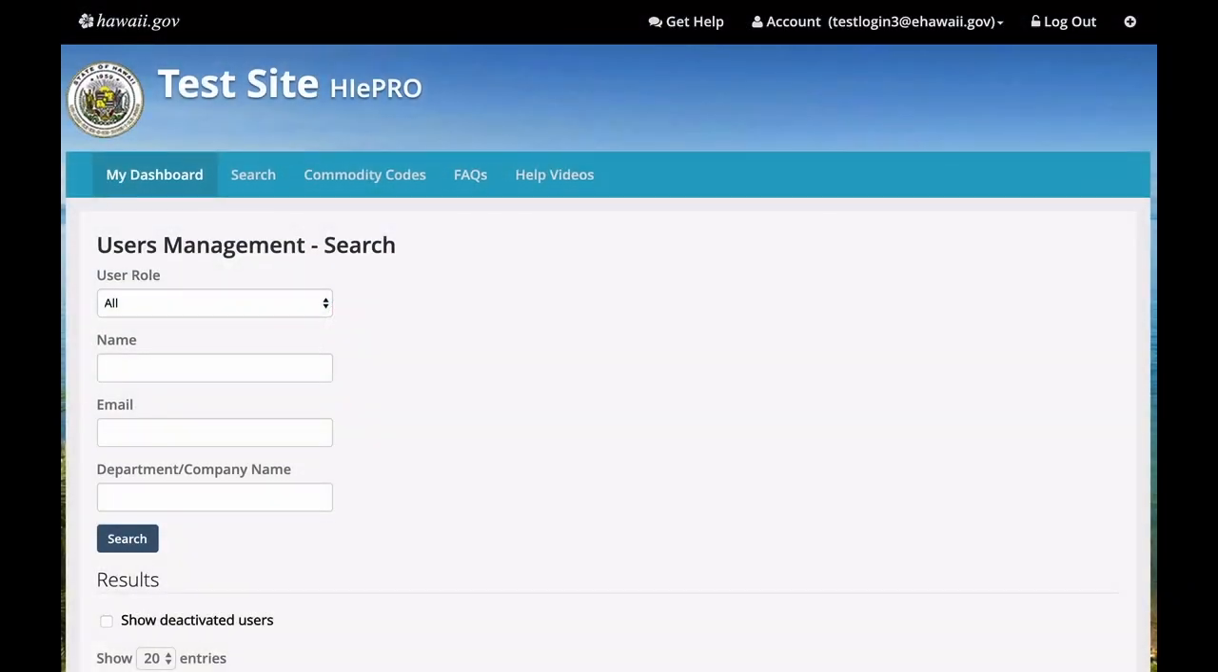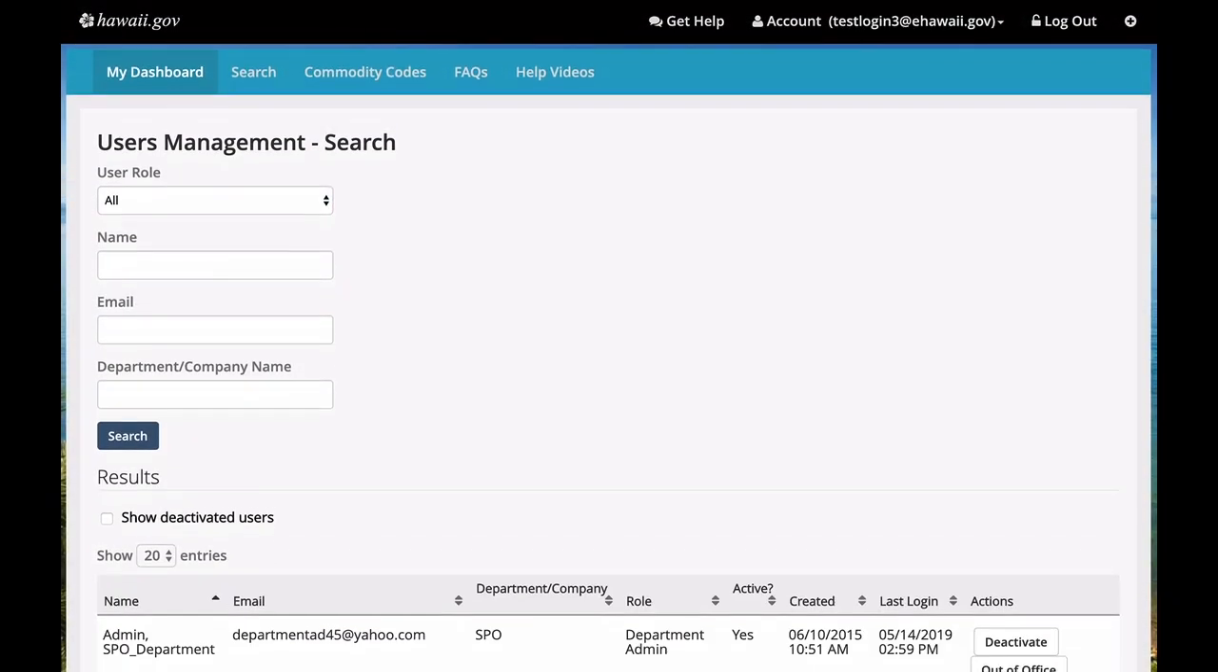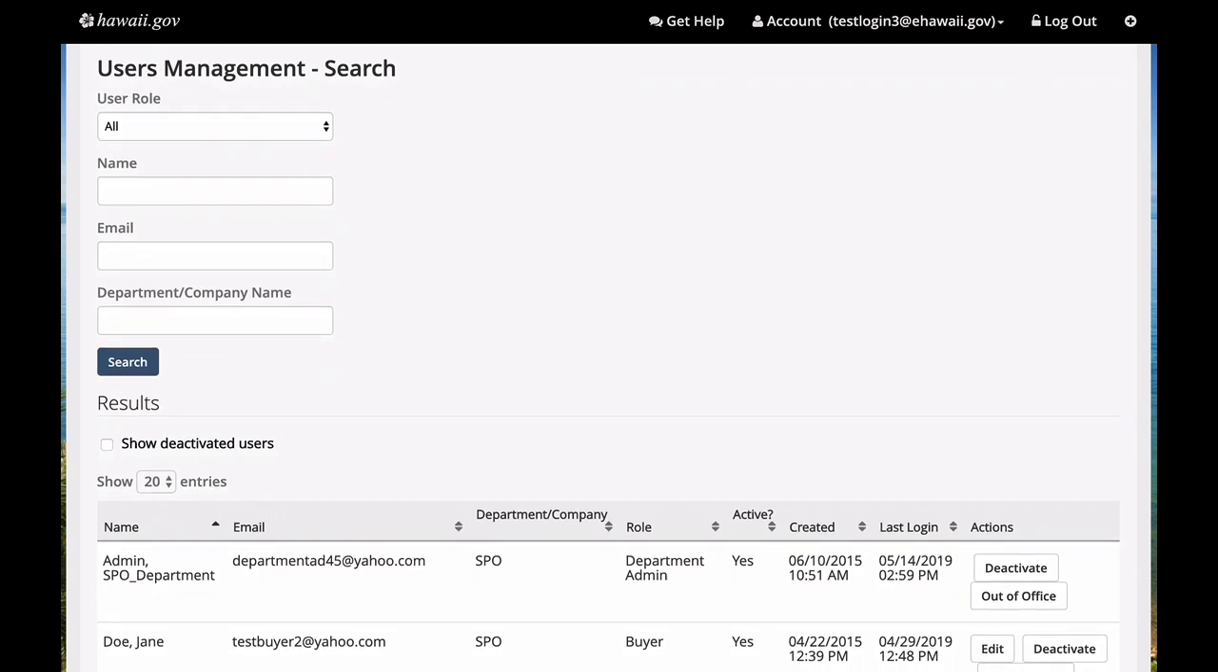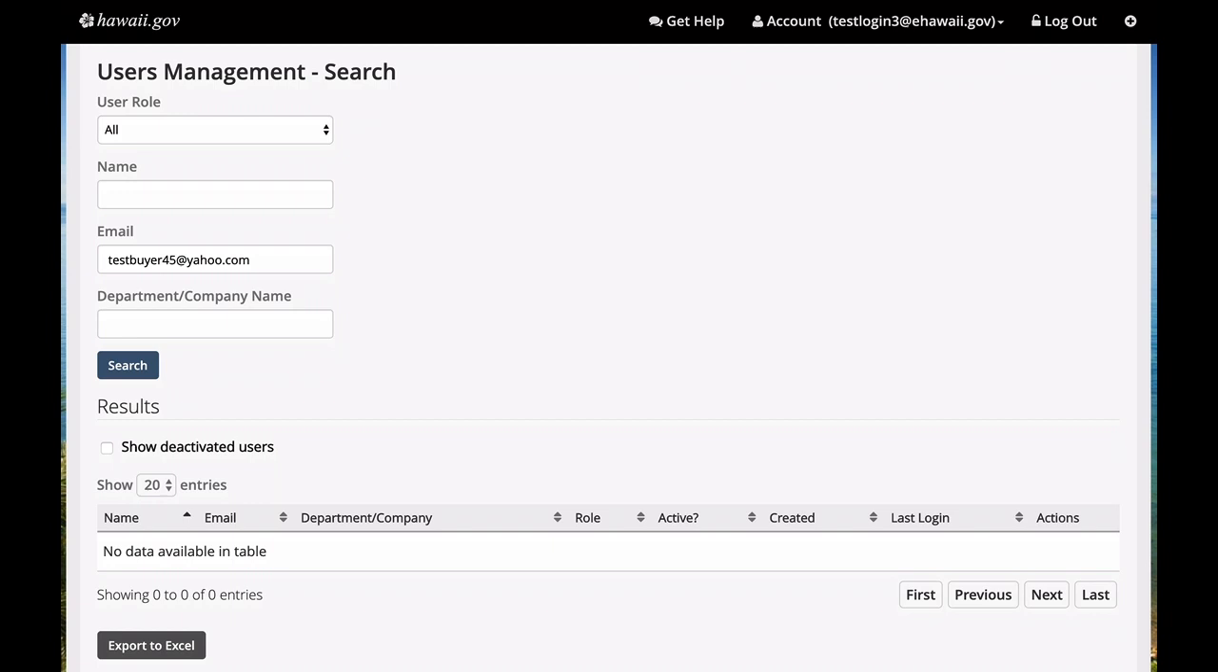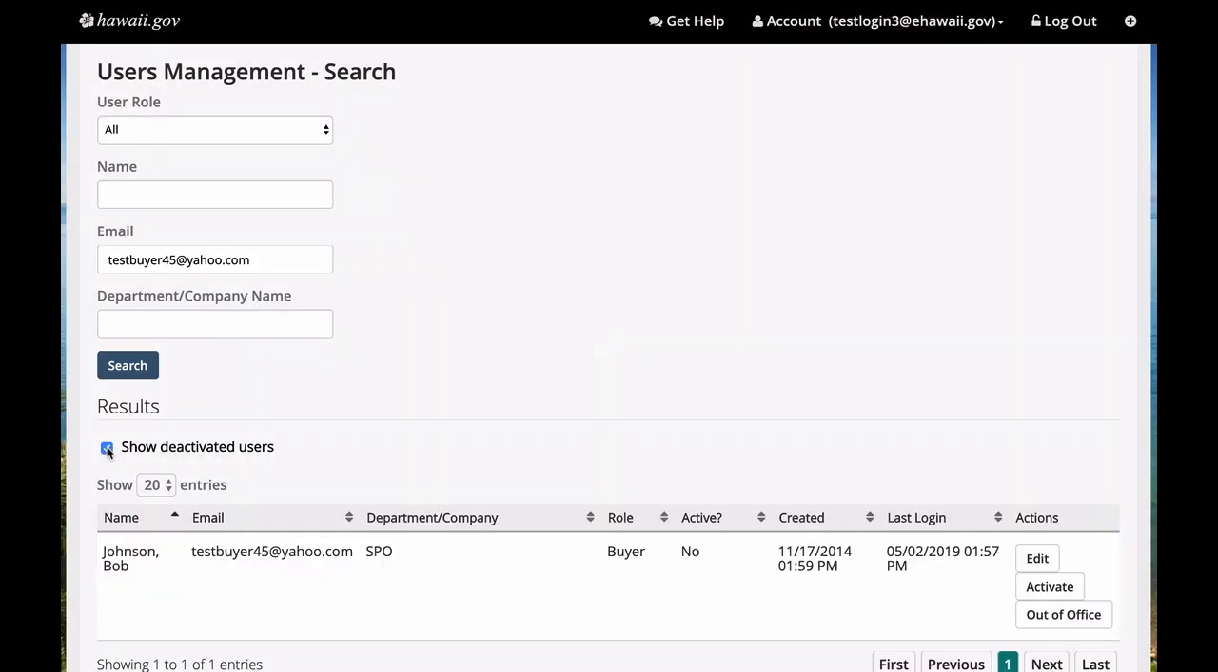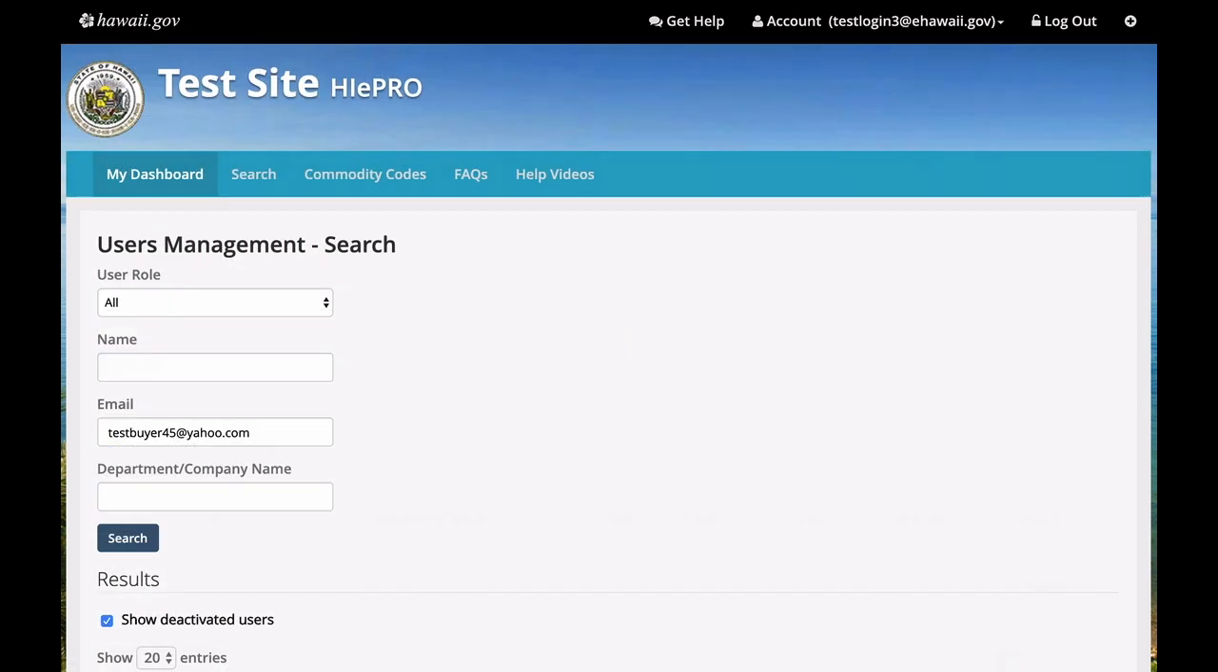Search for the user you want to activate. You can search by name or email address. Using an email address will help you find a deactivated user quicker. Check the box Show Deactivated Users. Then select Activate. Now the user has access to all the functionality of the role they previously had been assigned to.